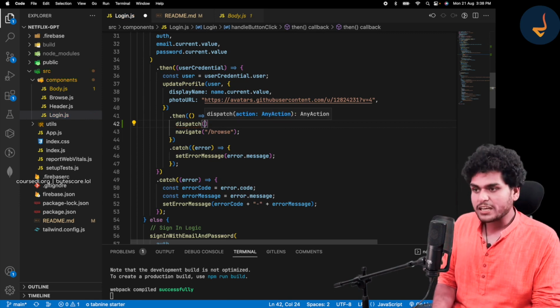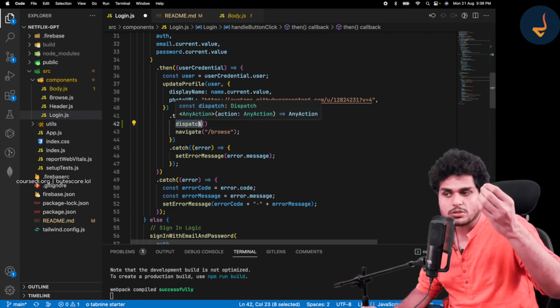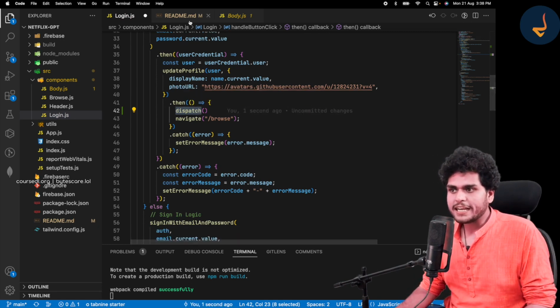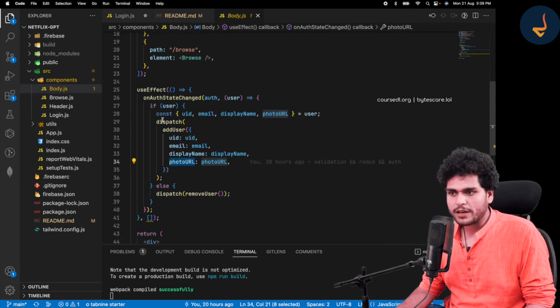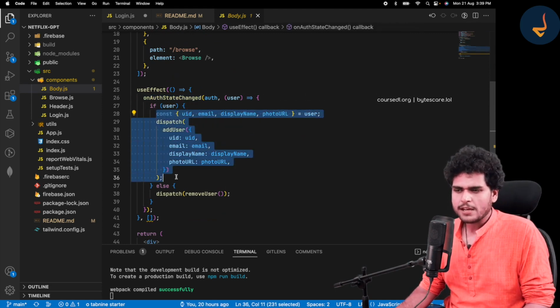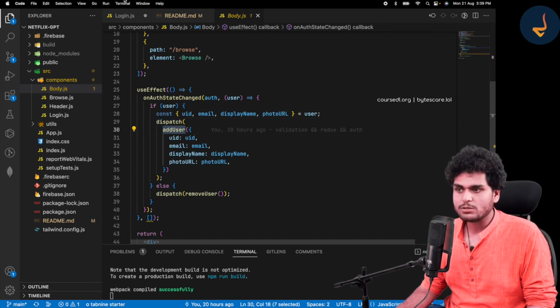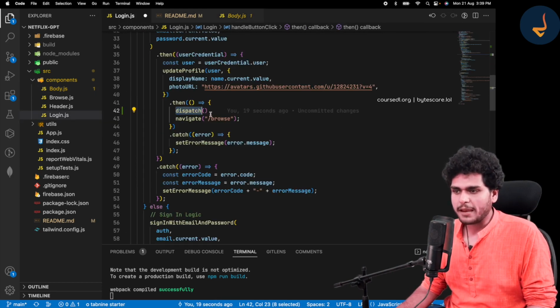This will dispatch the action and update the user. Basically it is exactly like what we are doing over here in auth state change. We are doing the same thing. So let me copy code from here. I am taking out UID, email ID, display name and photo URL, and I am dispatching the action addUser. So let me do the same thing over here.